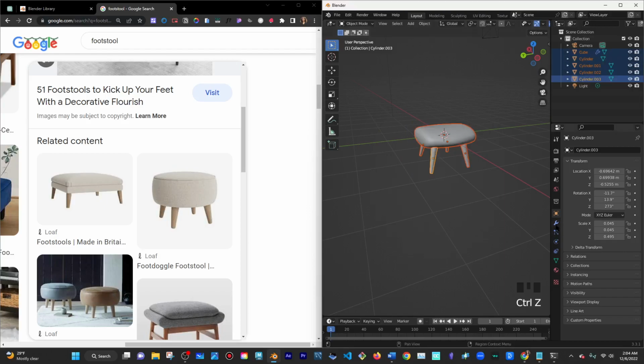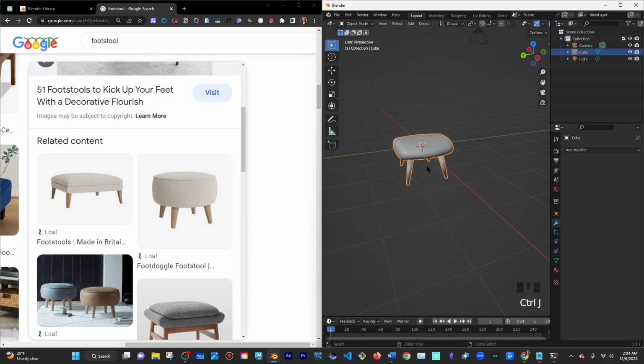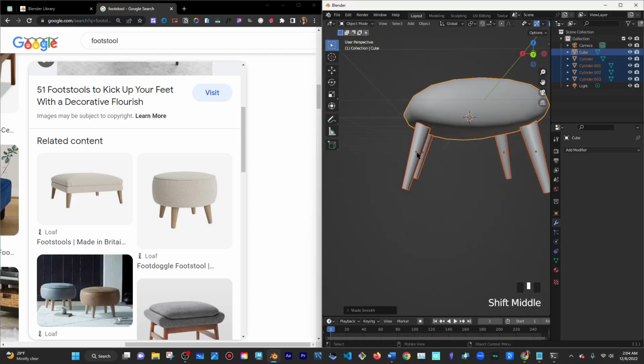Oh my god, hold up. That happens because the modifiers are still there. So if I apply these, hopefully that doesn't happen anymore. There we go. I should probably do shade smooth for all of them. Auto smooth.